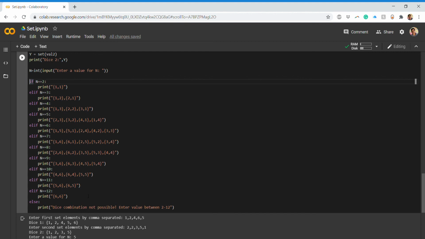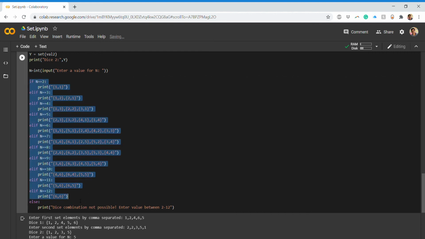You are free to do modifications, like if you have thought of using the range function, you're free to do it. Or if you want to minimize the lines of code, you can do it. So do different kinds of experiments so that you get a better hold of these things.